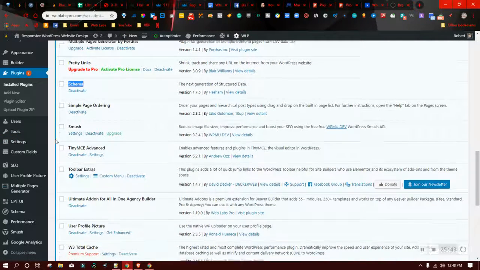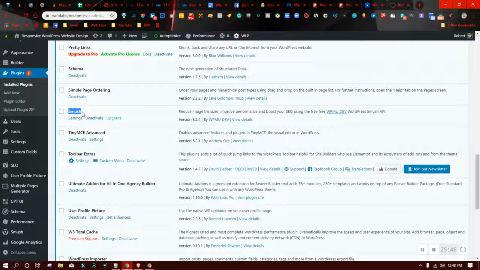Sorry, here we go. Smush, I definitely recommend Smush. It's one of the better image optimizers. There are others, but I think I've been using Smush for a couple of years now. I like it. This TinyMCE Advanced just adds extra fields to the basic WordPress editor. So if you add a blog post, you'll see a bunch of different options on the text editor than you will by default.